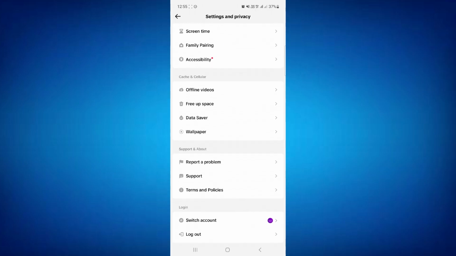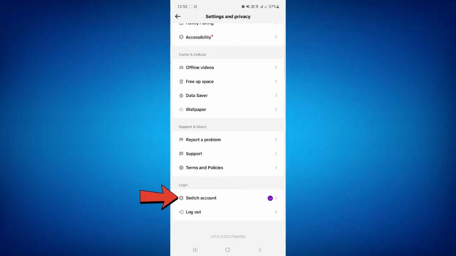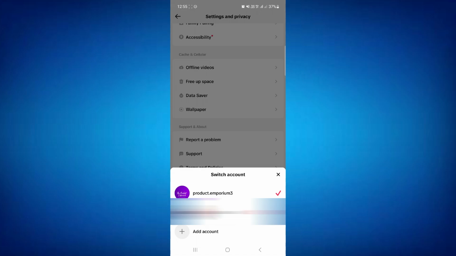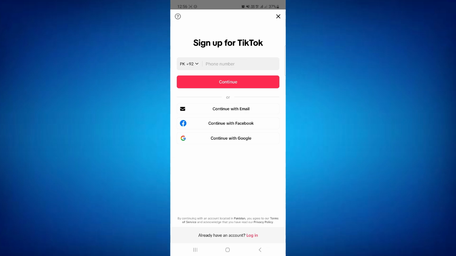Now scroll down and look for the Switch Account option. Tap on it, and you will see a list of your linked accounts. If you don't see the account you want to transfer to, tap Add Account and log into the new account. Once you're on the new account, you can copy any necessary content or information from the old account.